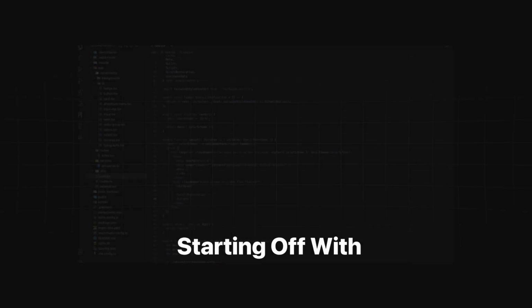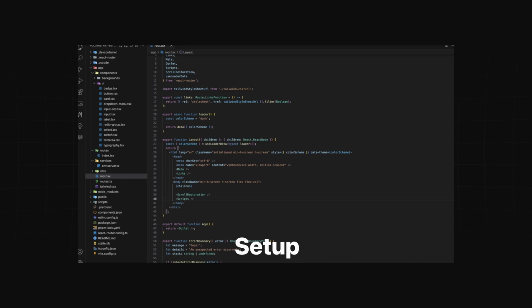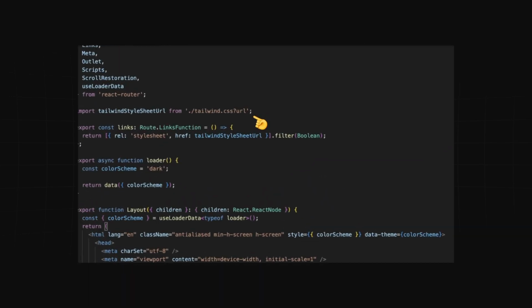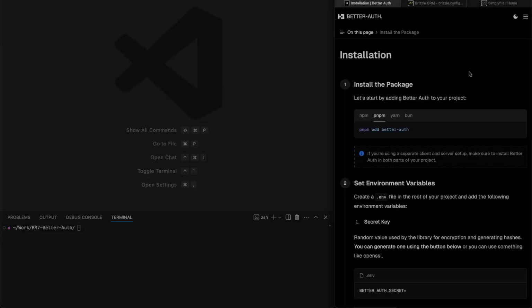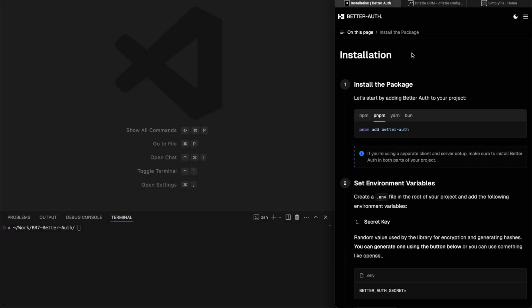Alright, so I'm starting off with a pre-configured React Router setup. I already have installed Tailwind CSS, ShadCN, ESLint, and validation with Zod, just to save some setup time. But you can fully follow this through with a fresh React Router template. So, when we have our project running, let's go to the BetterAuth docs, and under installation, we have our first package to install. Let's copy this command and paste it in our terminal.